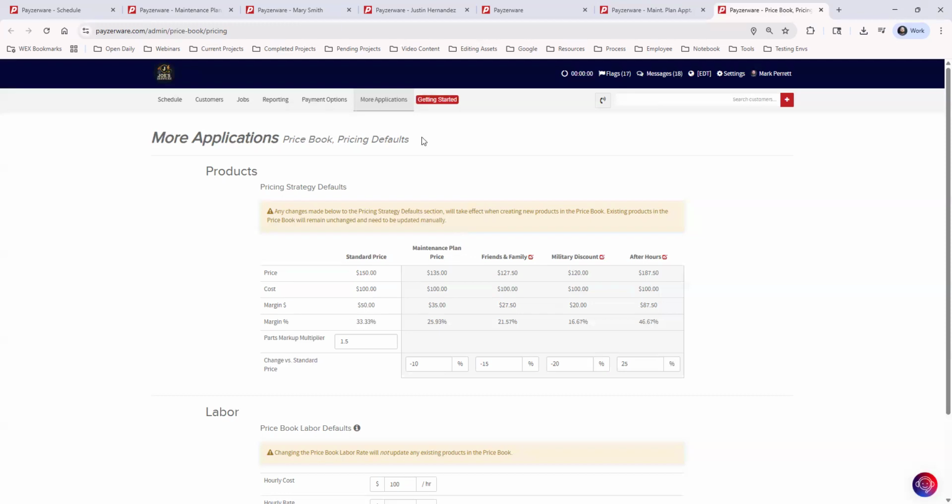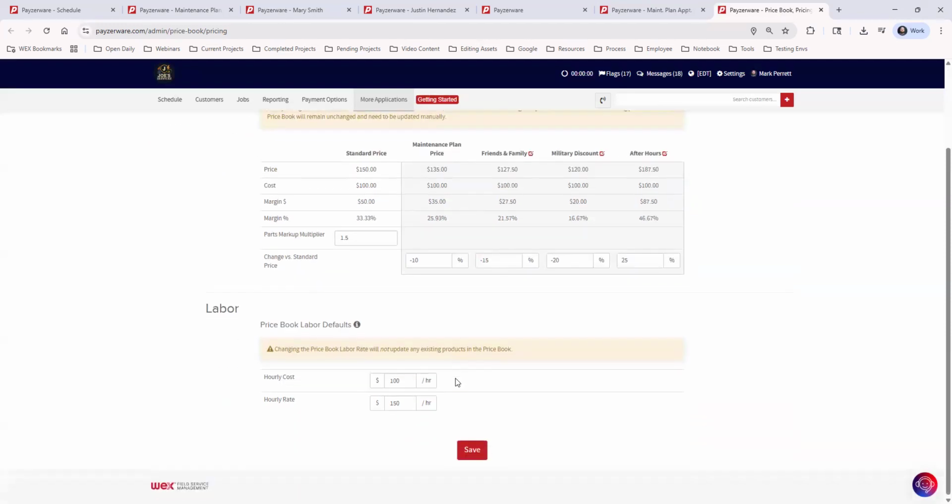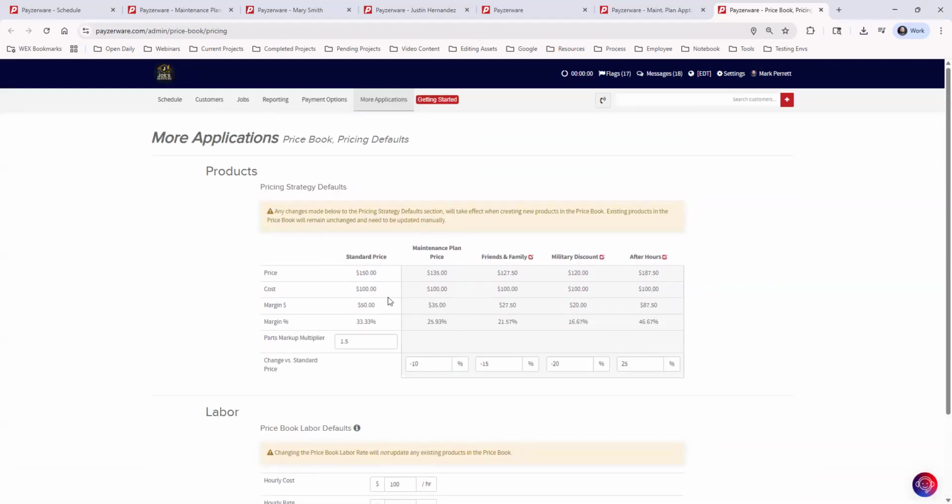On the pricing defaults page, there is a dedicated maintenance plan pricing. Enter here the discount you'd like to provide. And then anytime I do a job for a maintenance plan customer, it'll automatically switch the pricing strategy to my maintenance plan pricing, which in this case would be 10% off. Once you have this set here, click Save. Now, your system is doing the work for you.